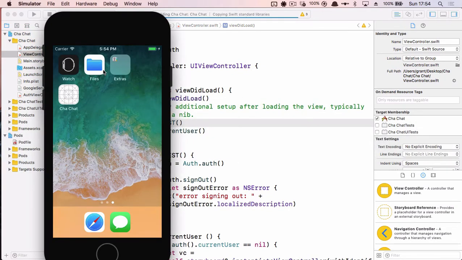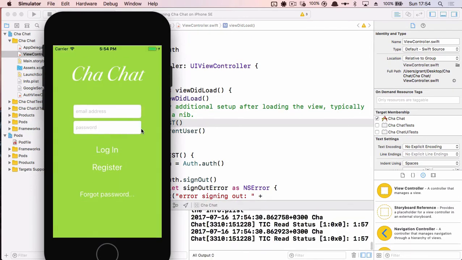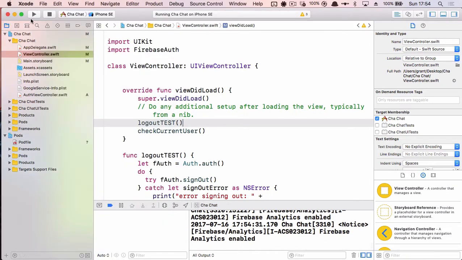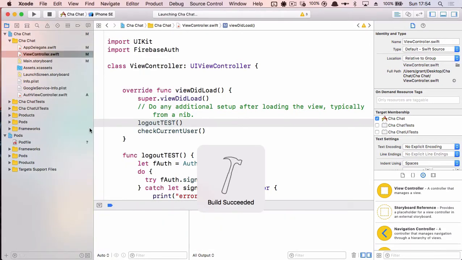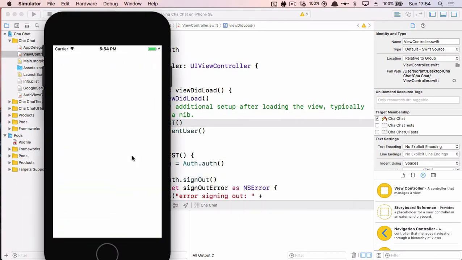Let's go over to our app. And now it should log us out. So it brings up the registration screen each time, just whilst we're working on it. There we go. So we're logged out. Right, so we're logged out. Let's stop that running. Let's hit play. Let's go back to our app. So we're currently logged out.